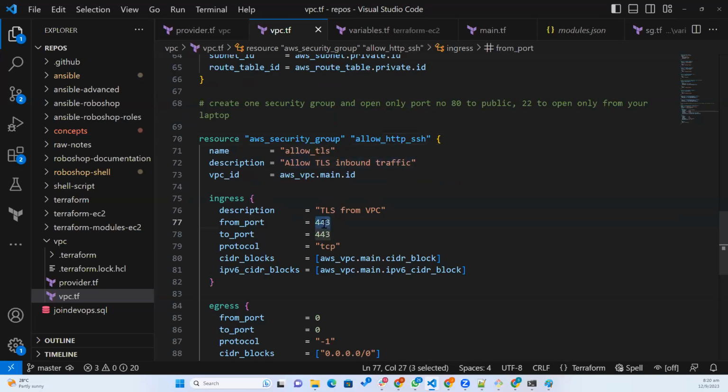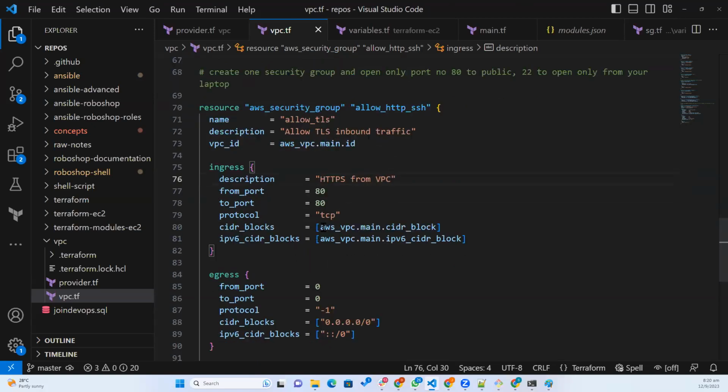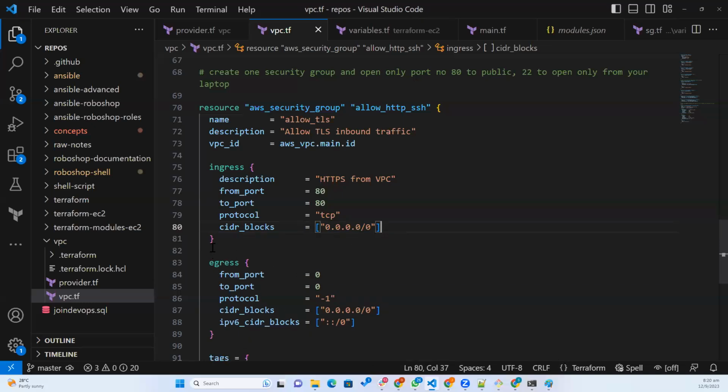So here 80, 80, and then the CIDR block for 80, you can keep it 0.0.0.0/0. Okay, IPv6 remove this. Egress, you need to keep it open, and one more ingress, that is nothing but SSH.